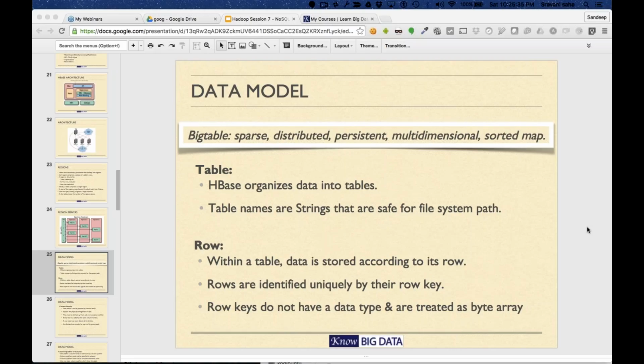So a sorted map is a phone directory or a dictionary where you have a key and a value, ordered by the name. Multidimensional means the value contains columns, so the value has dimensions. It could have X, Y, Z, and something else. Persistent means whenever you make a change, it is persisted; it does not get lost.